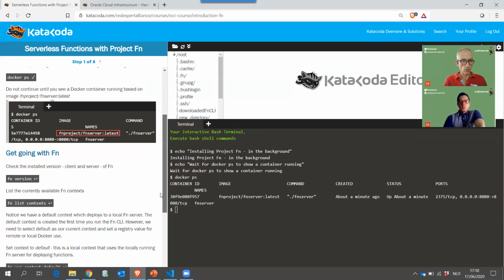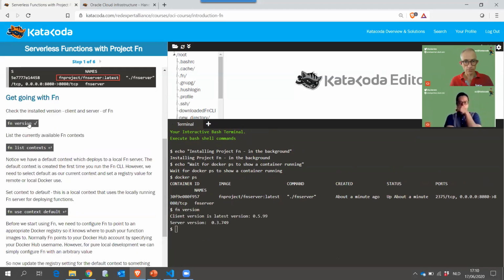So in this scenario, we can check the FN version, and we see both a client version and a server version, because now we have FN server running locally. When we are dealing with functions on the Oracle Cloud infrastructure, we won't have a server version because the Oracle Cloud is the server, which has a version, but it's not a local version.